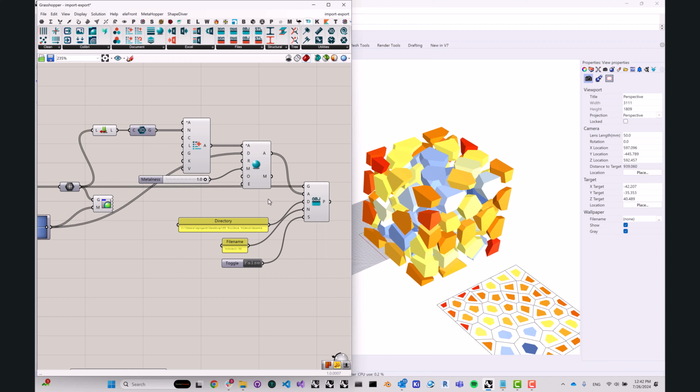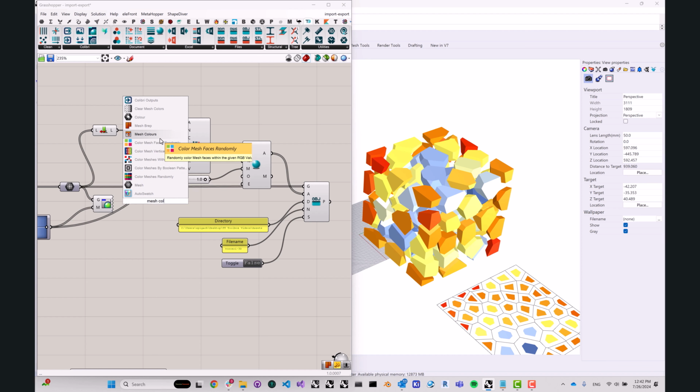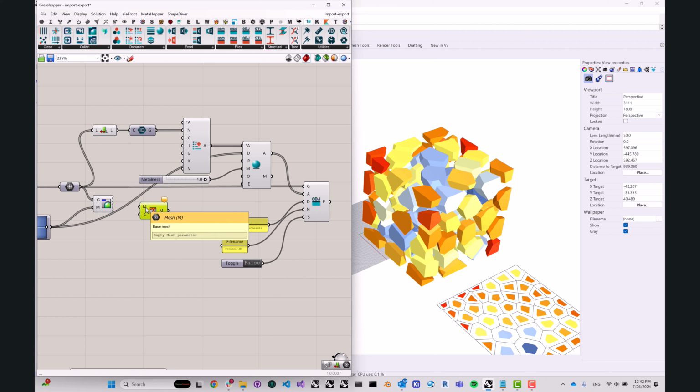Now we want to bake color into this mesh as well. You may be tempted to use the mesh color component in Grasshopper, which would vertex color your mesh. This works in a lot of cases, but not this one. If we pass a vertex color mesh into this export component, we will not get the colors on the other end. Instead, what we need to do is specify a material through the attributes.